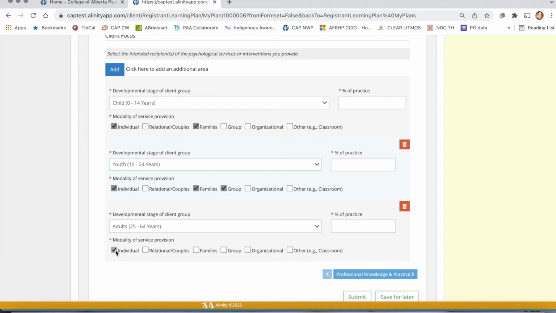And then with the developmental stage of the client group being adults, she realizes that she does some individual supervision. She doesn't do treatment individually, but she does do supervision individually. She does treatment to families, and then some of her supervision and treatment is done in group or individually. So now she needs to fill in the percentage of her practice. With children, she figures about 30% of her work is spent with children. An equal amount is spent with adolescents. 30 gives 60, which means that she has 40% left of her time working with adults.